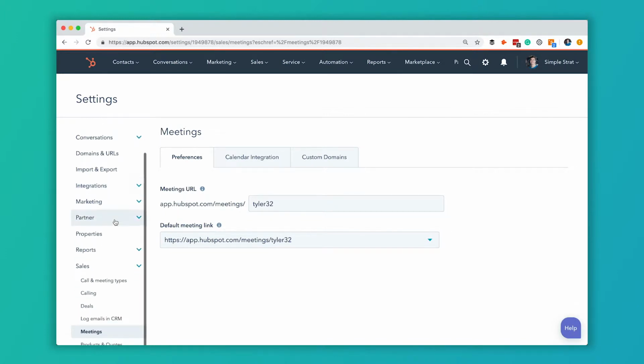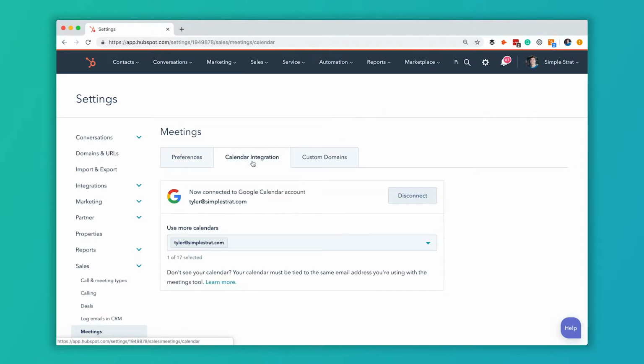But if you haven't done that, if you didn't click on it from your meetings tool, you're just gonna hit this sales drop down on the side and then click on meetings. So you'll see you have preferences, calendar integration, and custom domains here. So your preferences, these aren't too important. You can kind of leave these as they are unless you want to edit them. But this calendar integration is gonna be your first step to getting this set up.